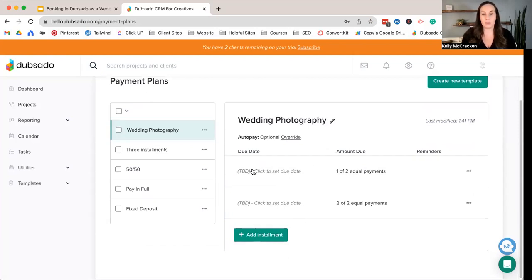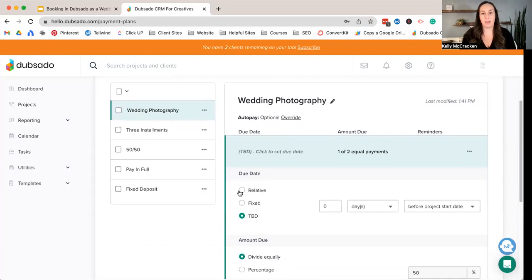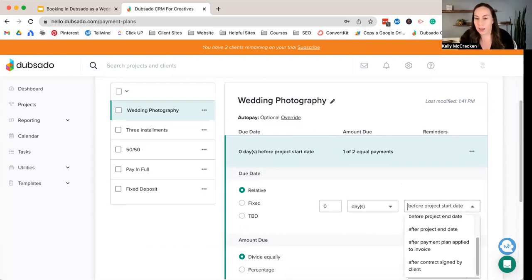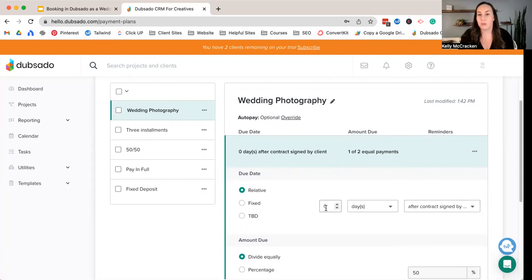So when I come in to create the due date, this payment isn't going to be due until the contract is signed. Because the client's going to select their package, be taken directly to the contract, and the invoice last, I want to set this up to be due at the time the contract is signed. So I'm going to set it to 0 days after contract signed by client.